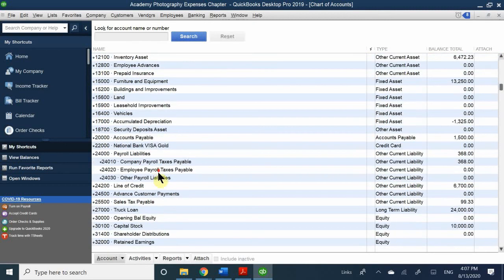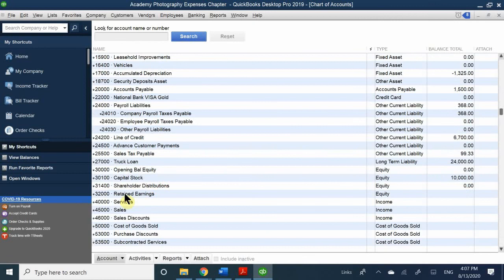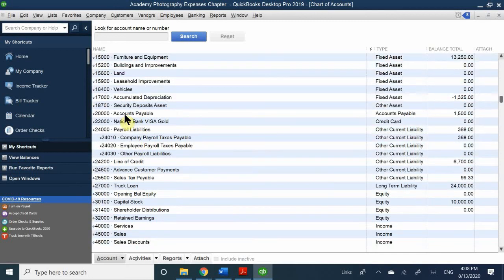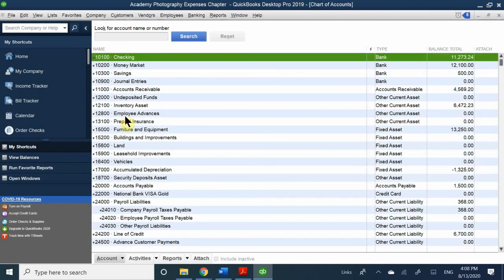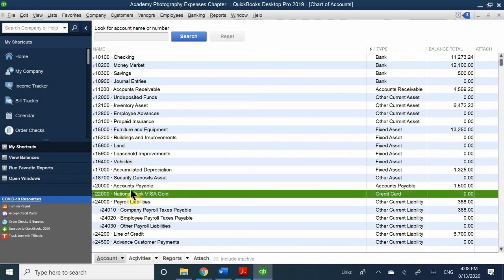You're going to go to your chart of accounts, okay? And you're going to look up your liabilities, which was your National. You okay there? Yeah. Okay. You're going to go into your National, where is it? Where is my National Bank credit card? National Bank Visa credit card, right?